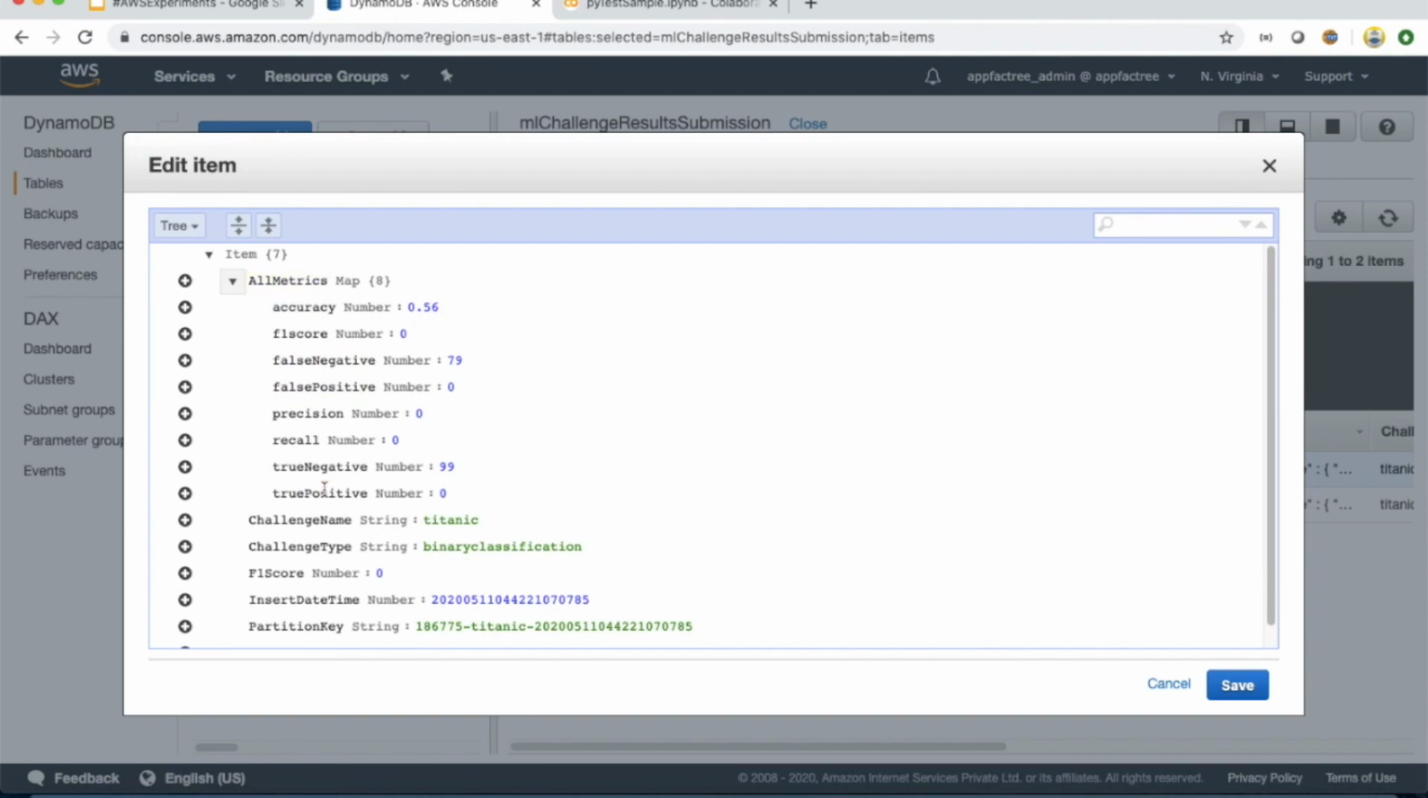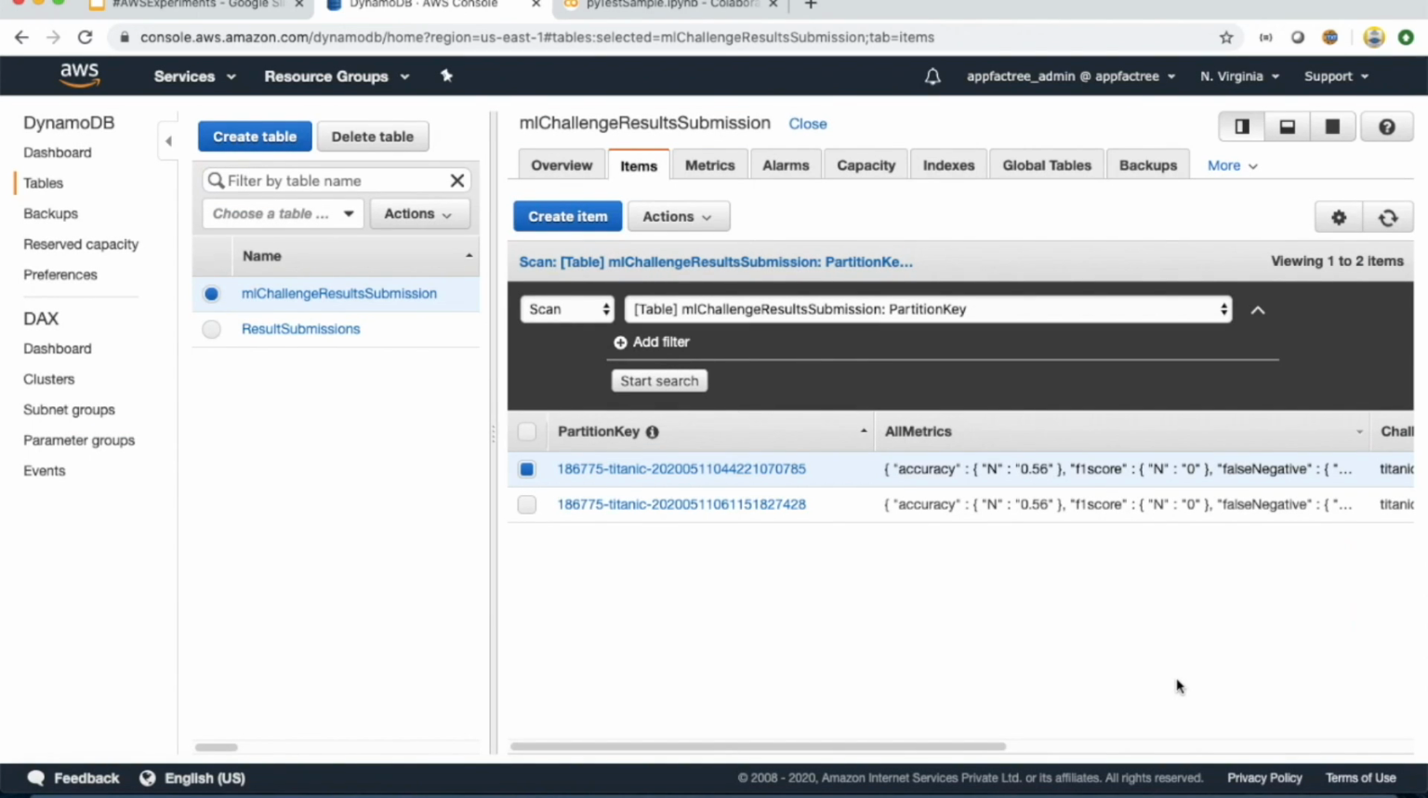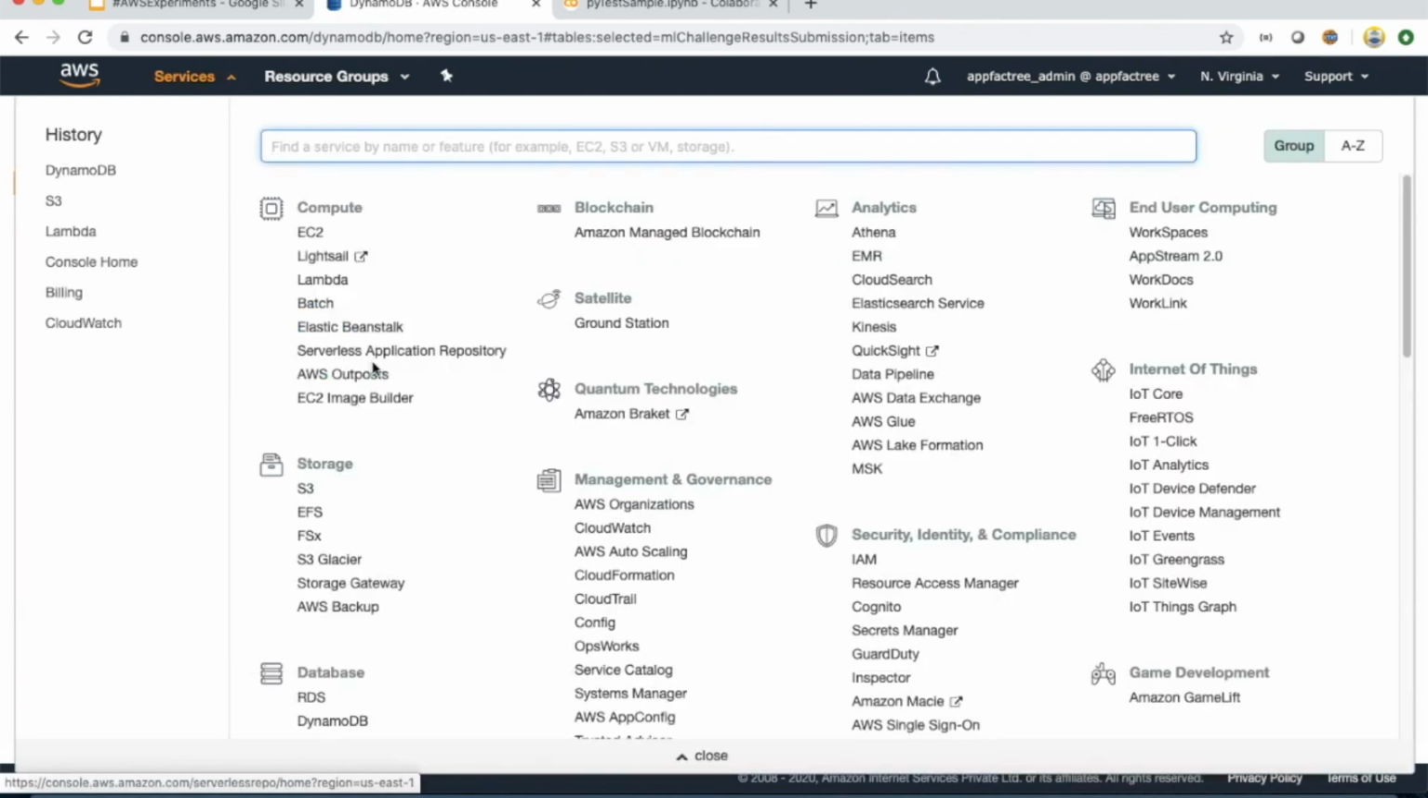Remember, there's a key value pair, so there's JSON data. Within all metrics, you'll be able to see all the relevant metrics that are part of the evaluation mechanism. As you can see, from a classification model perspective, I've got all the metrics from a confusion matrix as well as the precision and recall. So this is the DynamoDB, and that is the S3 storage that we saw earlier. Now, what we are going to do is we are going to go back to Lambda.